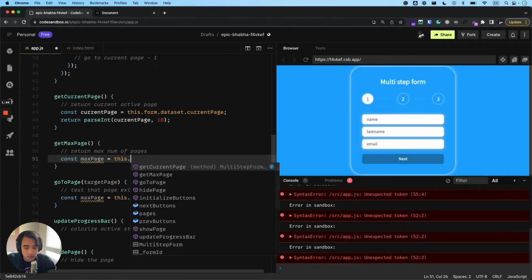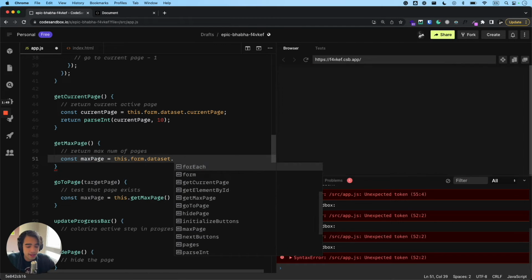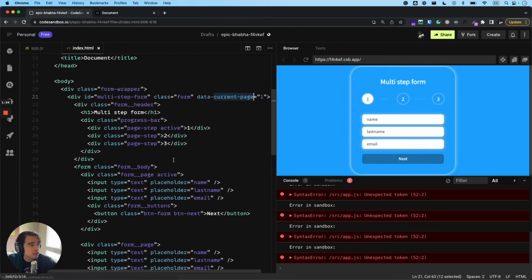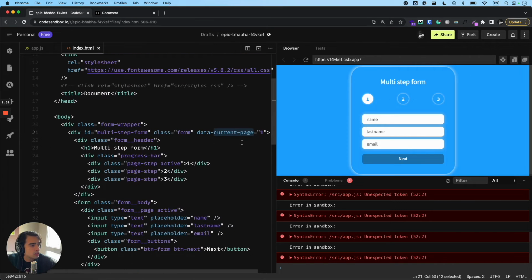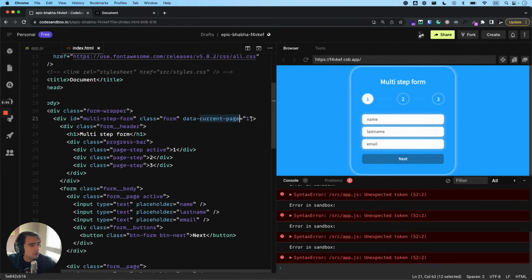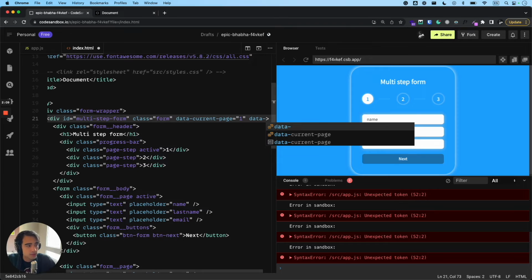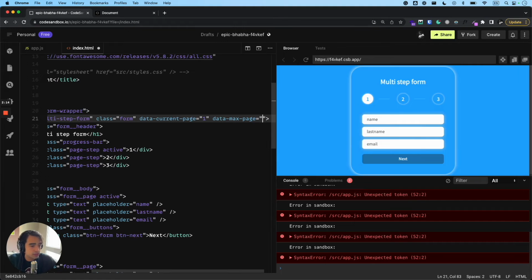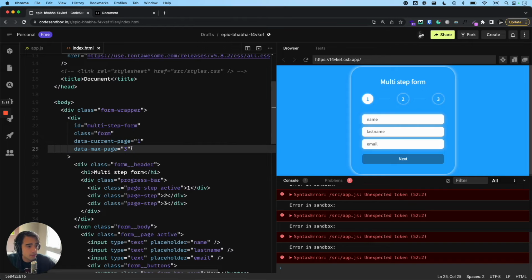It's going to be equal to the form element, the data set from this one, and it's going to be max page like this, because remember that we declared that one over here, or didn't we? No, I actually think that we didn't. Yeah, no, I think that we didn't actually do that, so we should do that now. Data, we need to add a data attribute, and we're going to name it max page like this. And since we're dealing with 3 pages, we're going to add here the number 3.